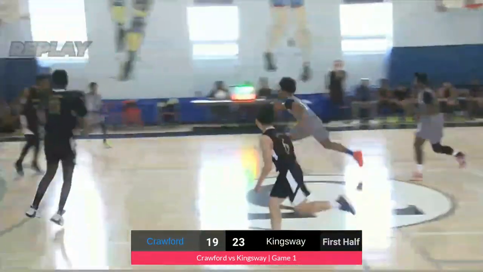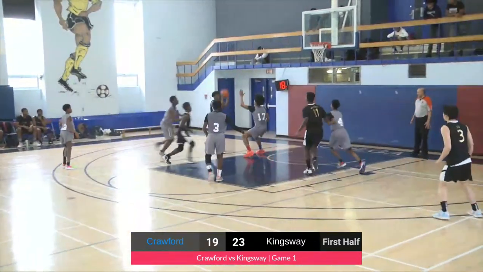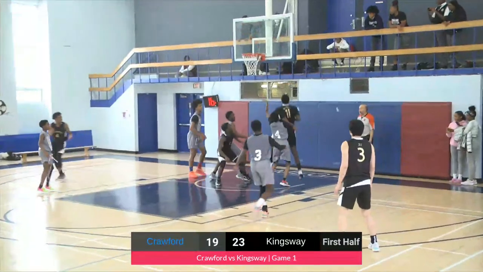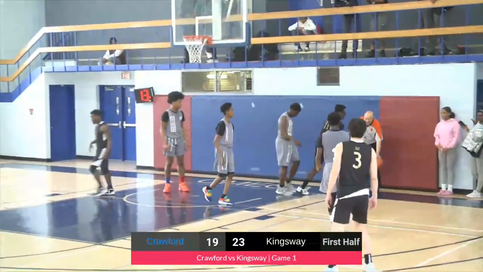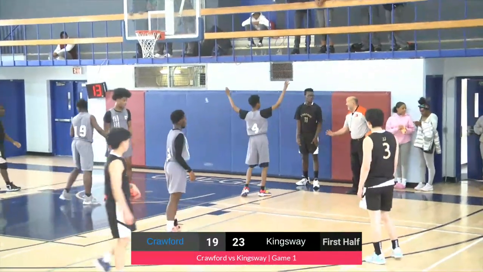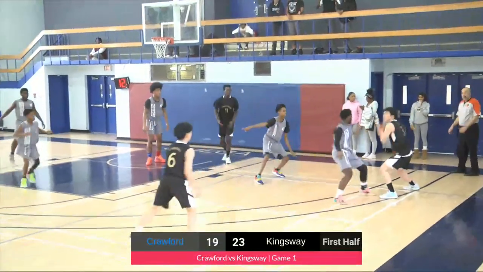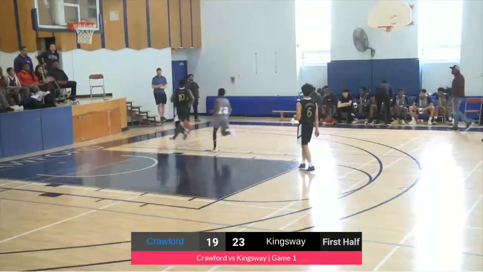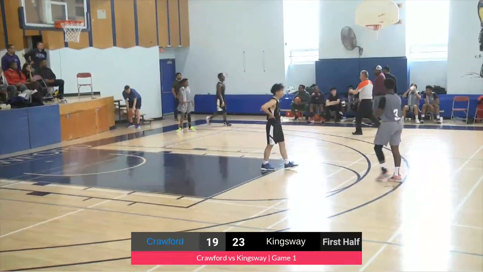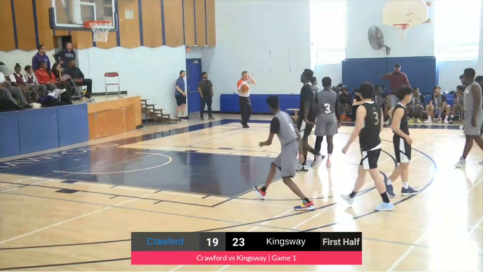Gab passes it to number three. Gab has sole possession of the ball. Number 10 has the ball, passes to number 4. Number 4 pump fakes, airballs it, but number 11 gets the rebound out on number 19, Teron Crawford. Kingsway has possession of the ball. Number 3 passes it, misses it. Out on Kingsway. That's a turnover on number 3.